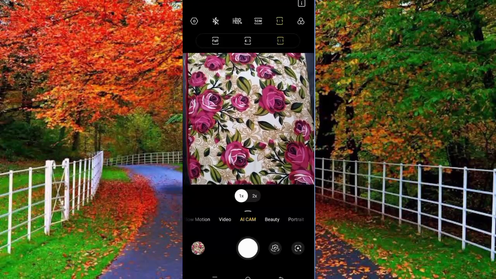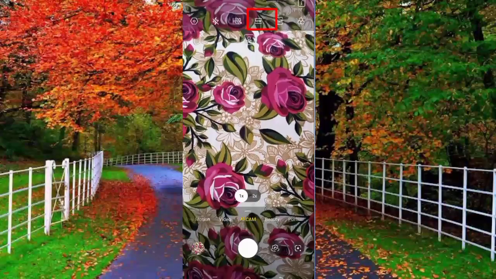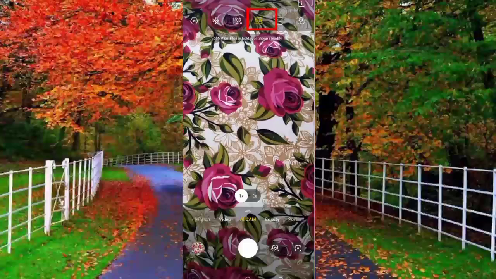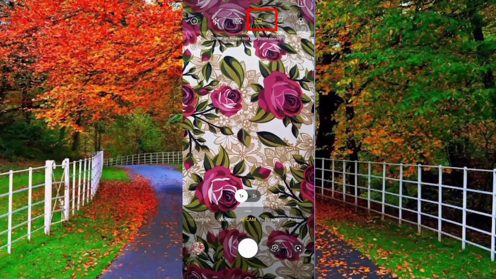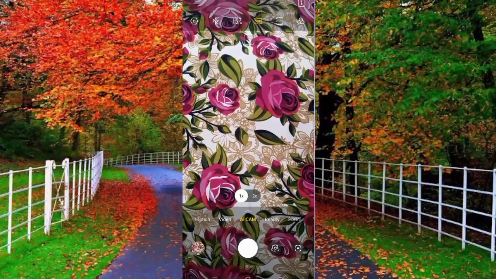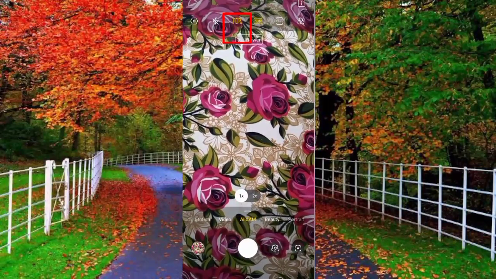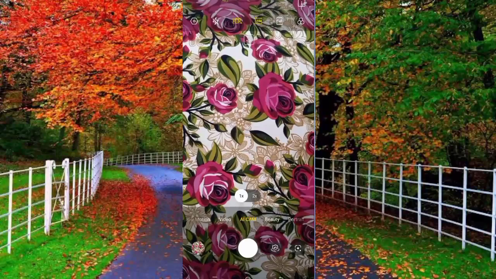Now select the resolution of your Android mobile camera. For example, my Android mobile back camera supports 50 megapixel. So I will select 50 megapixel. You can select maximum quality of your Android mobile camera. Then turn on HDR. Now turn on light if necessary.